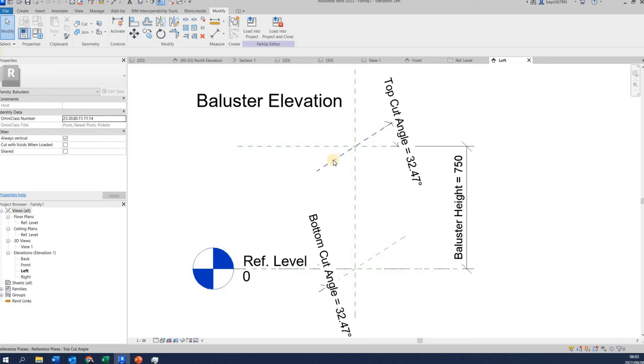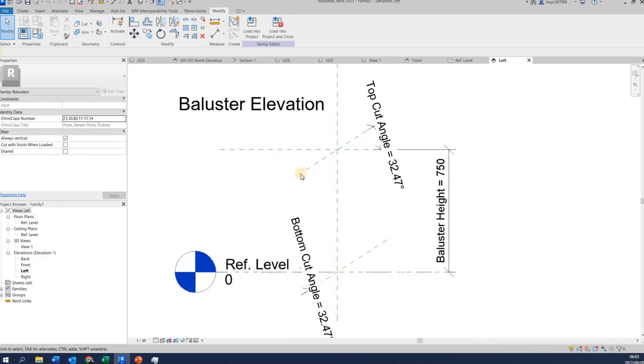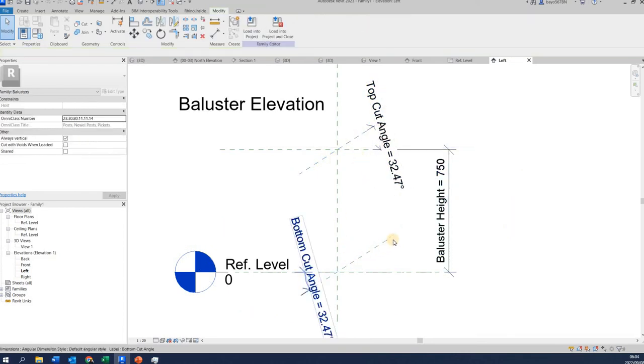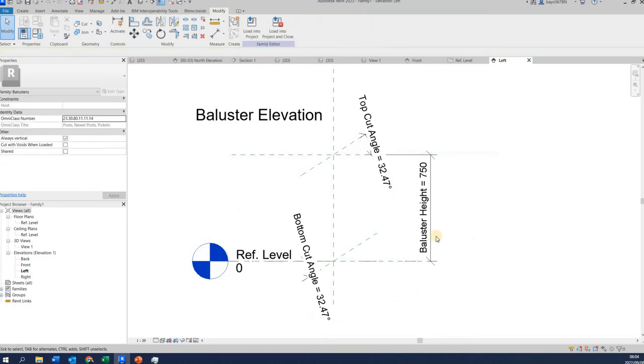So if you had a rail on the staircase, this would be the top of the baluster, and this would be the bottom of the baluster on the staircase. So if you wanted to reference the angle of that staircase, you can host a family on these rails. That is why these are important. But for this lesson, we're not going to be doing anything particularly complex on those reference planes. It's just good to know what they're for.